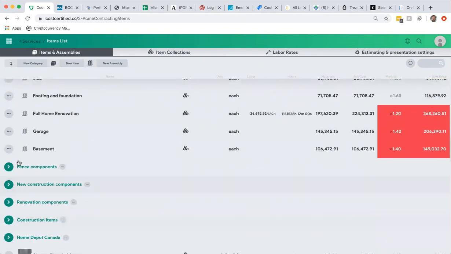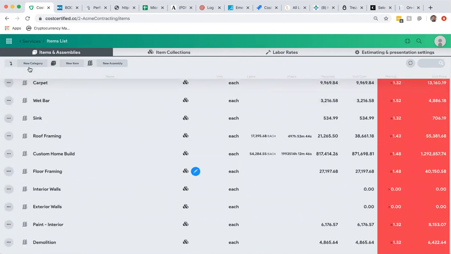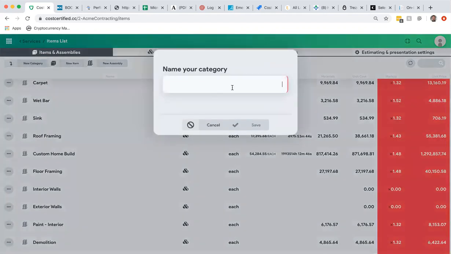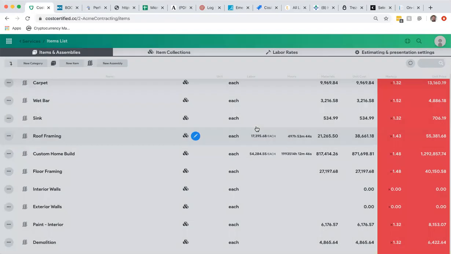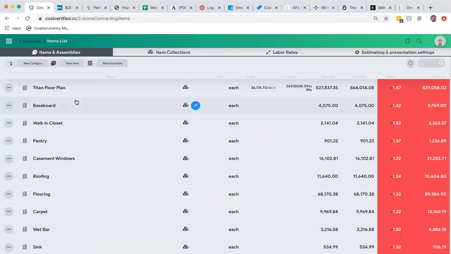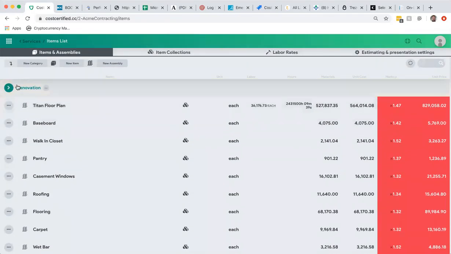So you can create these categories, and it's really easy. You just click new category. So what's the name? You could say renovation or whatever it is, and then you just drag and drop it right into it. I'm going to show you here. So renovation, I'm going to click save. So now it becomes a new category right here.